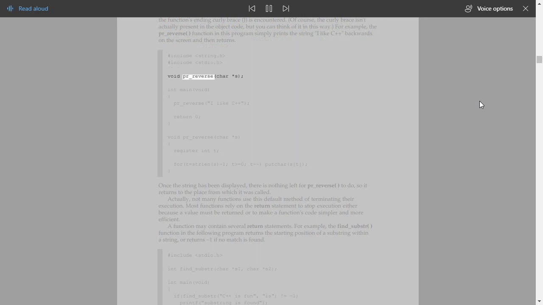#include <string.h> #include <stdio.h> void pr_reverse(char *s); int main(void) { pr_reverse("I like C++"); return 0; } void pr_reverse(char *s) { register int t; for (t = strlen(s) - 1; t >= 0; t--) putchar(s[t]); } Once the string has been displayed, there is nothing left for pr_reverse to do, so it returns to the place from which it was called.